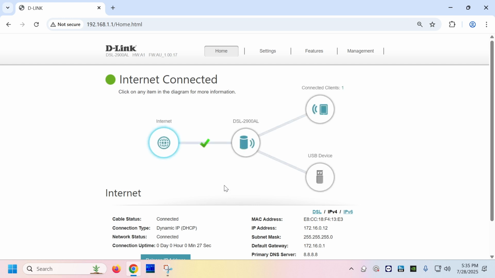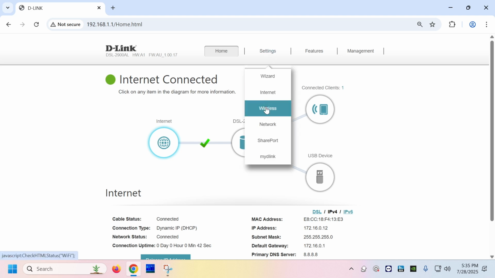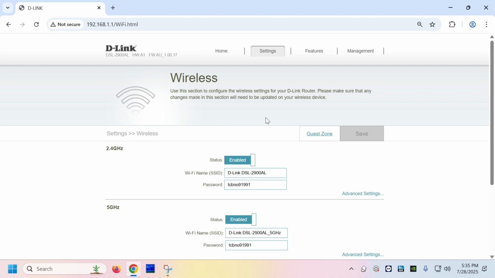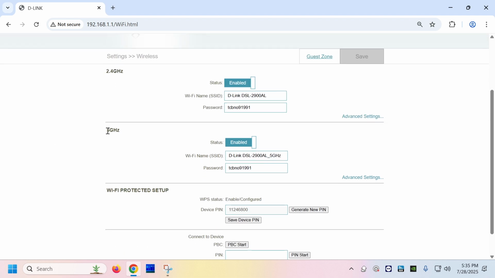And as you can see now, we are connected to the internet because we changed all of the settings to what we need for Simply Broadband. Awesome. Now moving on to configuring your Wi-Fi network settings. So we're going to come down to settings again, and go down to wireless. Now as you can see, we have our 2.4 and our 5 gigahertz networks. They're both enabled and both of them have a Wi-Fi name and password. These are what your devices will see when you try to connect to the Wi-Fi. And same with the password, that's what you'll use to connect to your Wi-Fi.